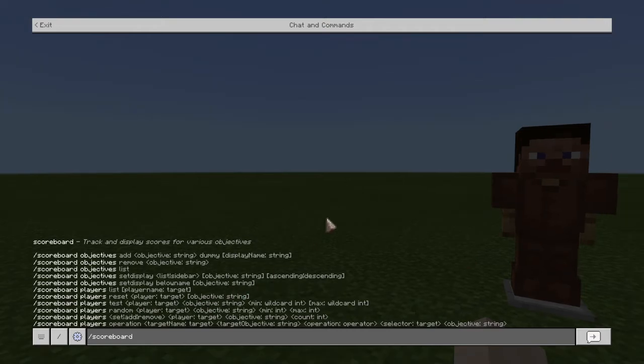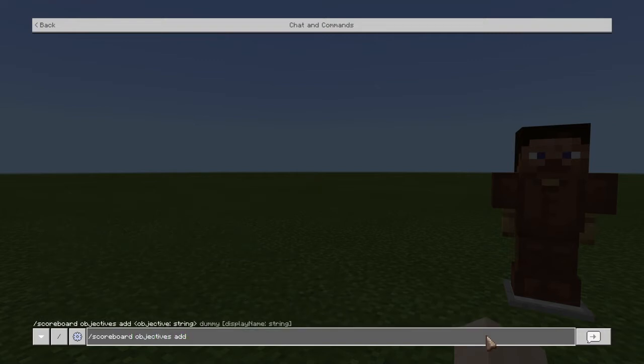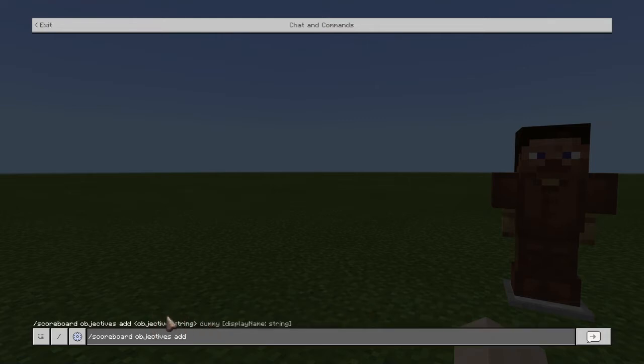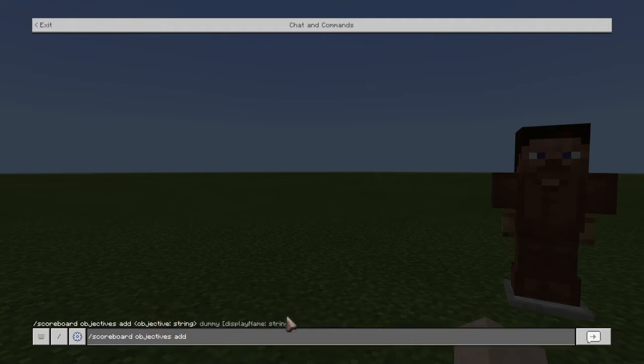So, let's go ahead and create an objective here. So, scoreboard objectives add, and the string here is the name of the objective. The display name over here is basically how it's displayed. You can change this to something different if you want, but whenever you're handling the objective, you'll always have to use this one. So I would highly recommend you name the objective something that is the same as the actual objective's name. Either that, or just leave this blank because it's optional.